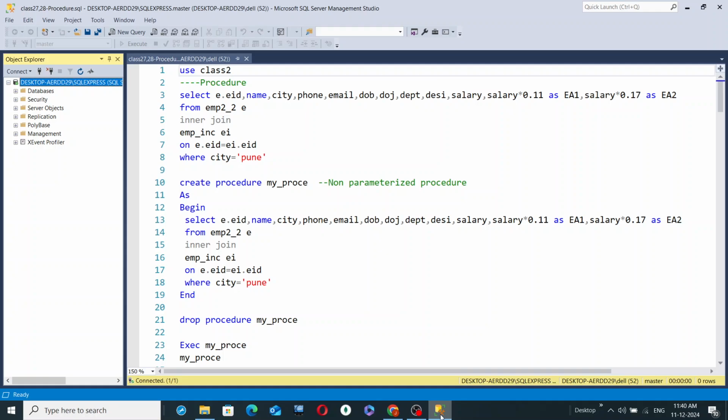Okay. Then fourth difference between procedure and function is like a function must always return a value. Okay, a function must always return a value, but in case of procedure, it's optional. In case of procedure, it may return zero values, it may return n values. So fourth difference is that in case of function, it must always return a value, but in case of a procedure, it's optional.